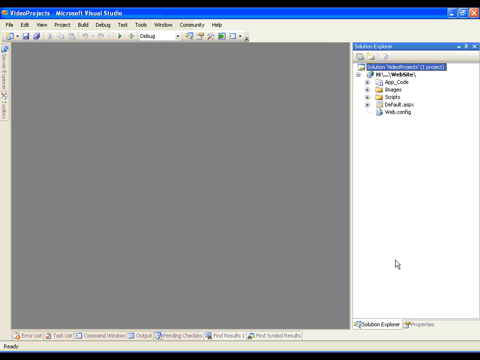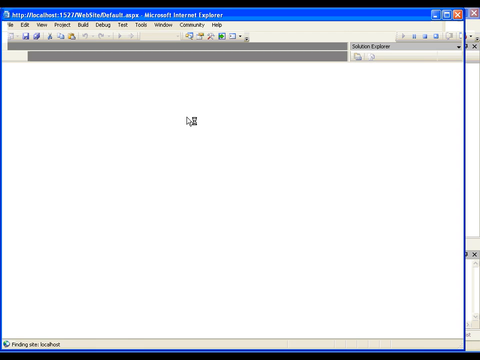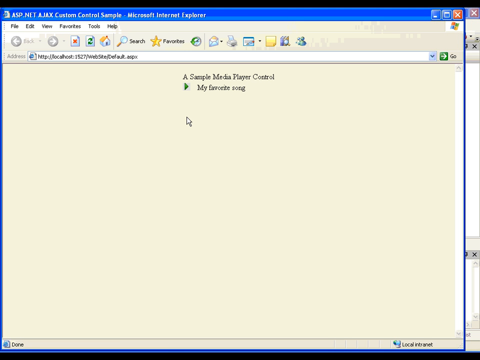And I thought the best way to get started would be to run the website and show you the custom control that I've created and how it works and what it does. So we'll run the website here, and it brings up the sample web page. It has the control on it. Now this little button here that looks like a play button on a media player is the sample control that I've created. And watch what happens when I click this control.